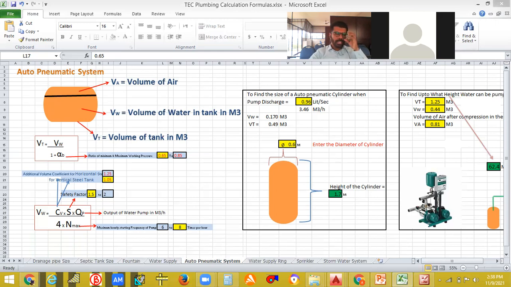Pump capacity depends upon the consumption. Depending upon the consumption, because I don't know why they have given the auto pneumatic system directly to the tank. They could have given directly the pump, right? No, but why we have given is, suppose if there is any failure in power or something like that, it will be very difficult, right?